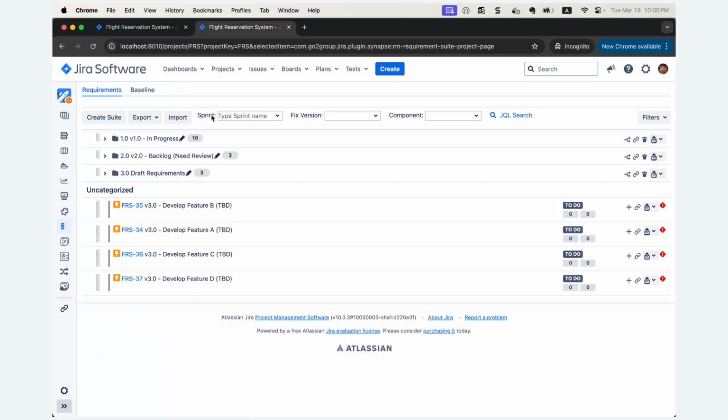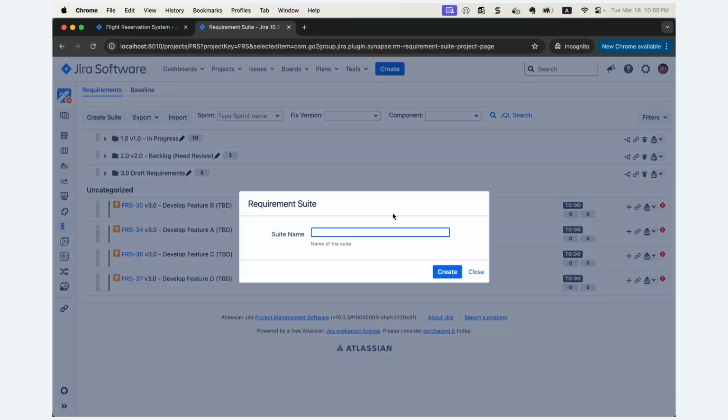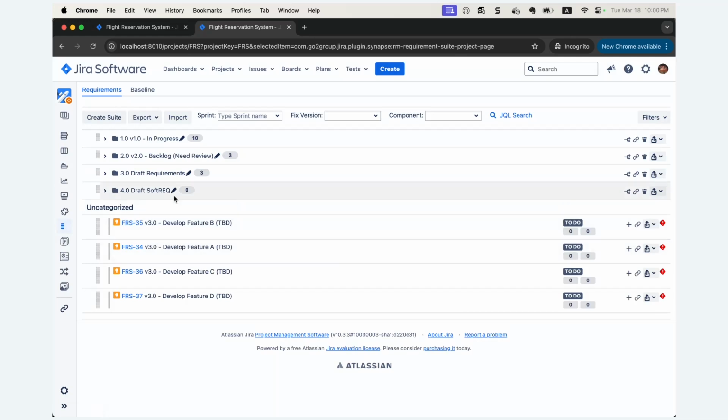We have already done a filter at the back end, so any requirements you created from this project will be listed. Secondly, we have the requirement suite feature, with which you can create a folder like draft software requirement, and then you can put your requirement inside.